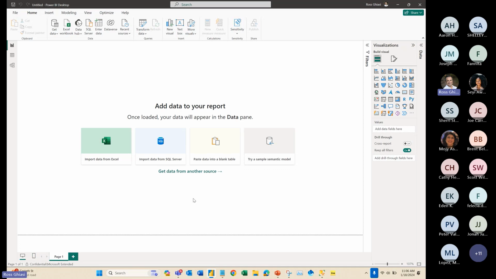So the first thing we're going to do is, because my data source is in Excel, I'm going to import the data from Excel. But before I do that, let me just show you a little bit around so you can see what all these buttons are, and get a little bit familiar with the whole canvas.